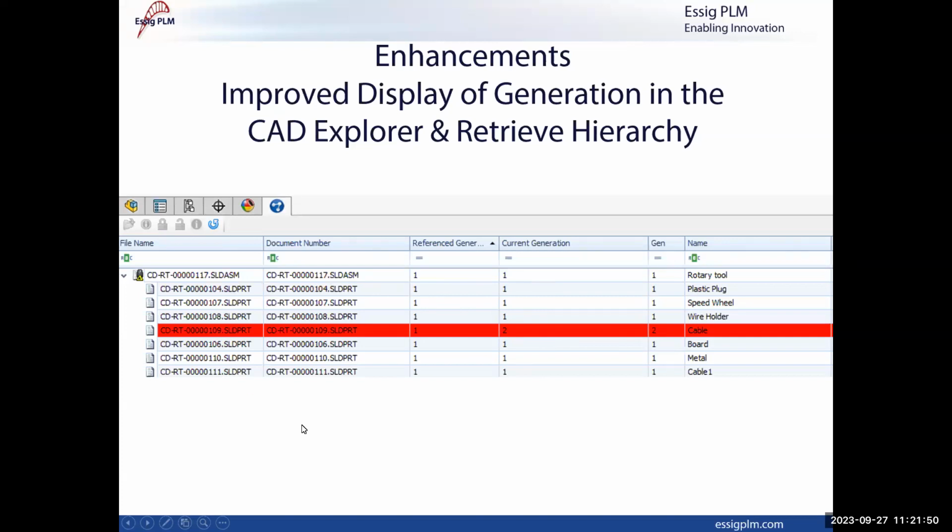So as I look at this, either in the CAD Explorer, and you also have in Hunter will show, I believe will be in the retrieve also. If I'm working with this assembly, and okay, I checked the CAD Explorer. This current generation is what is the latest generation of this item, 109, in Aras.